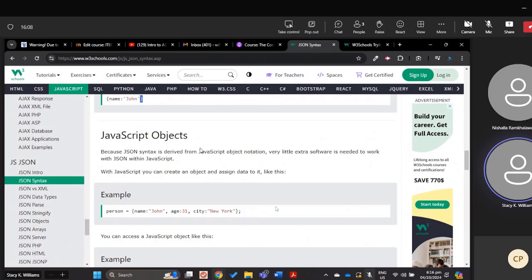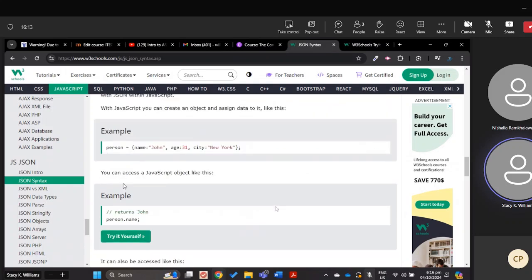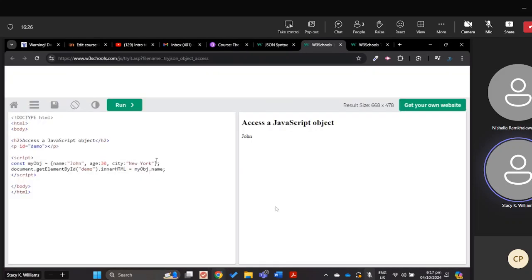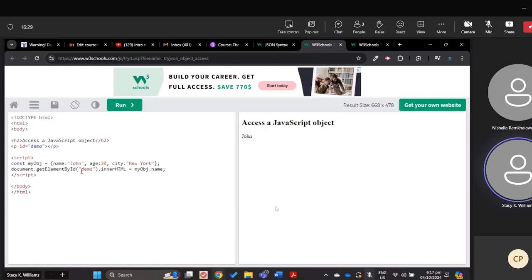With JavaScript, you can create an object and assign data to it like this. So you can have a normal variable here. We have some data: name John, age 31, city New York. You can access a JavaScript object by simply saying person.name, and you will get it. So if we try this, my object.name. Constant is my object here. This my object has name, age, and city. And when I say my object.name, I'm able to get John.